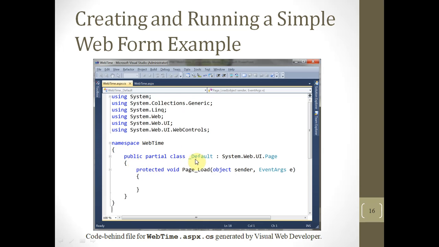Public partial class Default, this is the default class, inherited from System.Web.UI.Page. This is a web page, and inside this we have Page_Load and the object also. So this Page_Load template came; we have not typed it, it is an already made template that came for us inside webtime and webtime3.